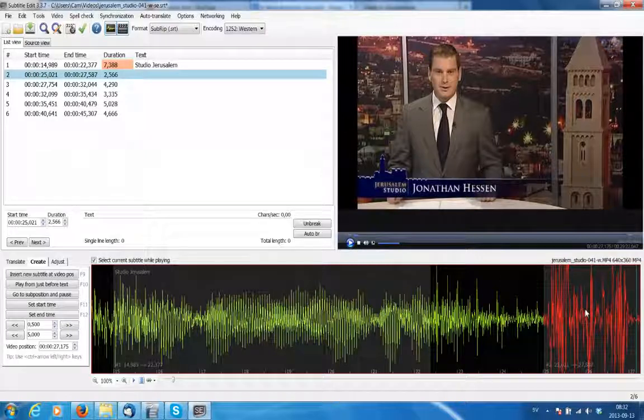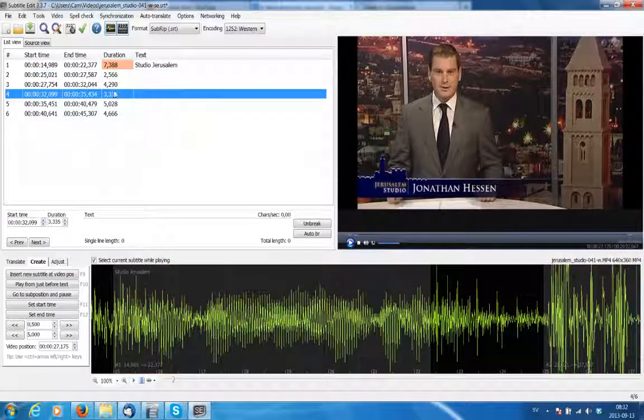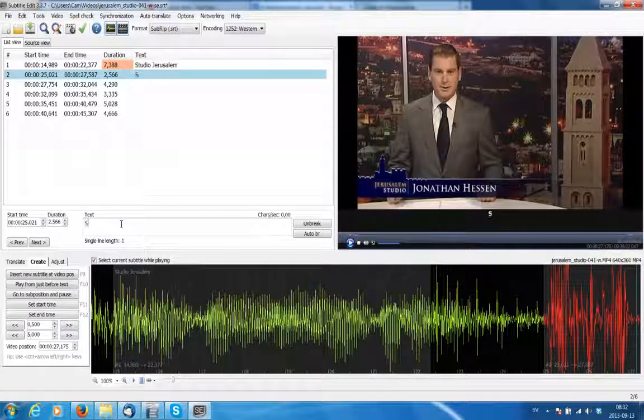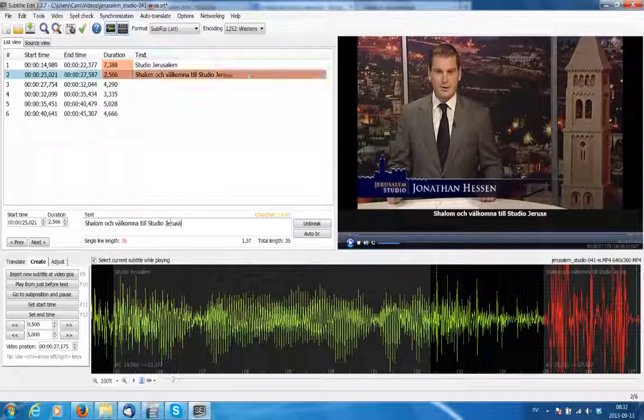Now make sure that you're putting the text on the correct line. Make sure the line isn't highlighted down there. We go to the next available time slot and let's enter the text in Swedish. Shalom och välkomna till Studio Jerusalem. Okay. Now see how this is all red?